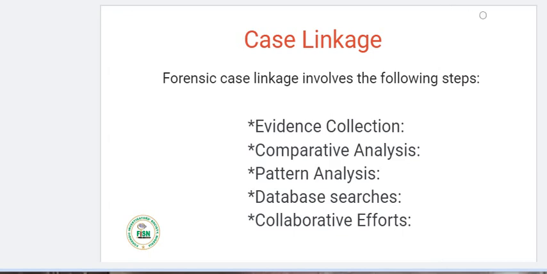The case linkage. Case linkage is forensic crime scene investigation. Are you with me, sir? Yes, I'm listening, sir. Okay.